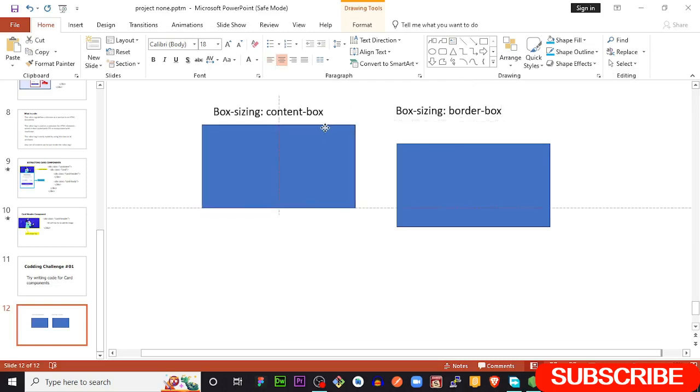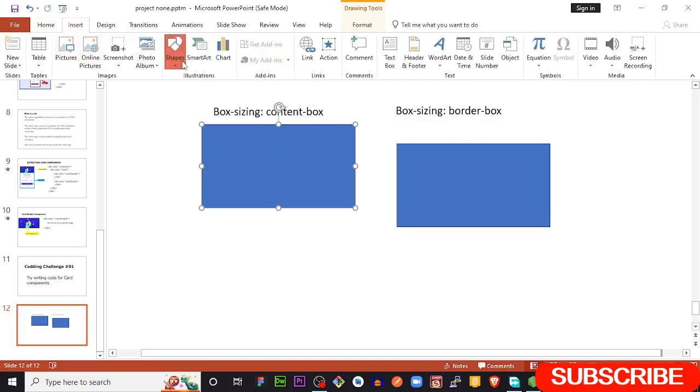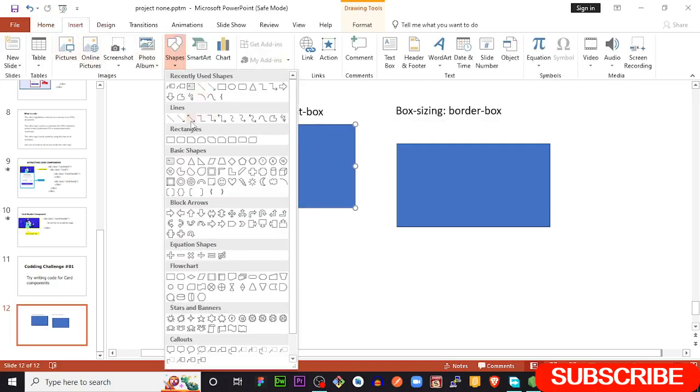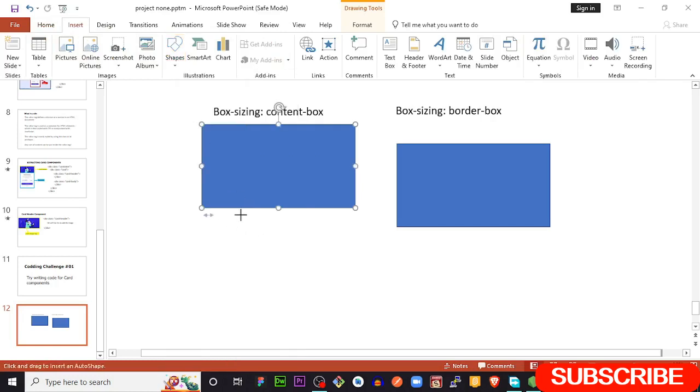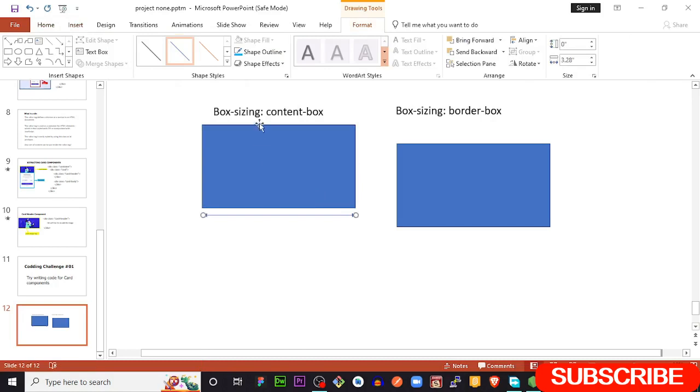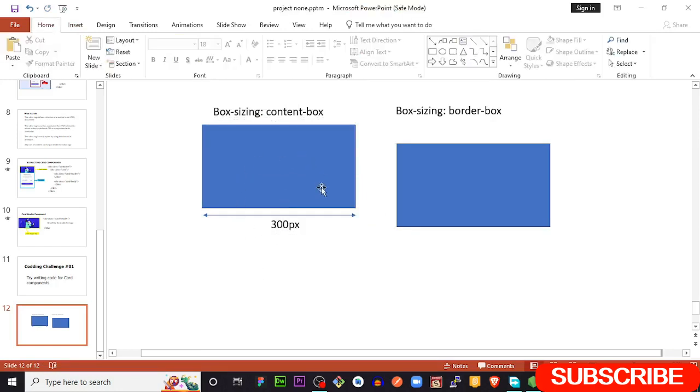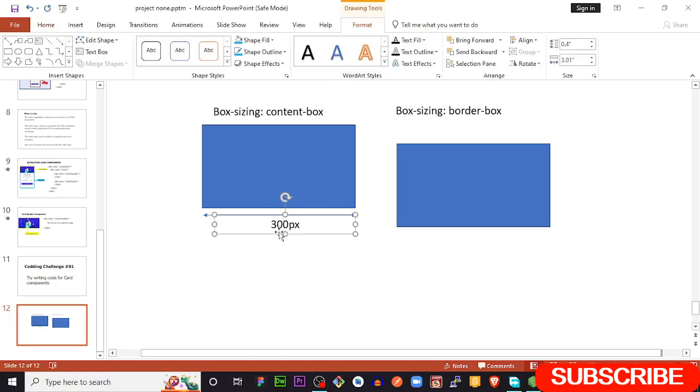Now in box sizing, what it means, if I have a container like this one, and this container has maybe a width of 300 pixels, right? So we assume this has a width of 300 pixels. So if it has a width of 300 pixels up to there, and you give it some padding or margin, so this was the width, so I'm just going to put it down here.